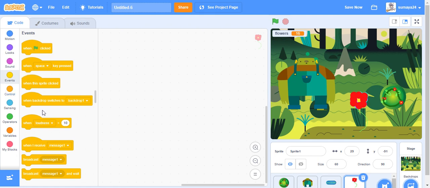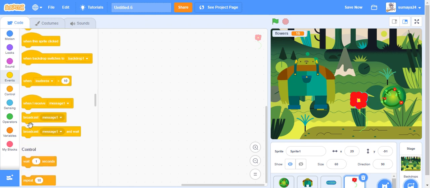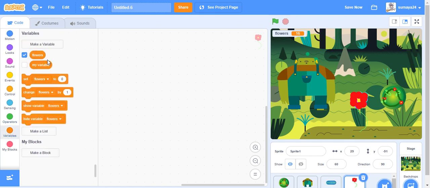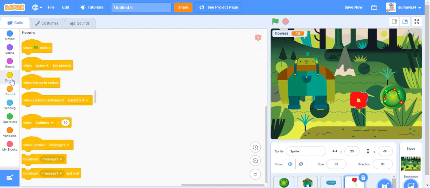So now I'm going to make this flower change. Let's check variables. So you see these variables, right? So I want the flower to change costumes when the variable goes up. So to do that, I'm going to send a message. So I'm going to make broadcast message 1.